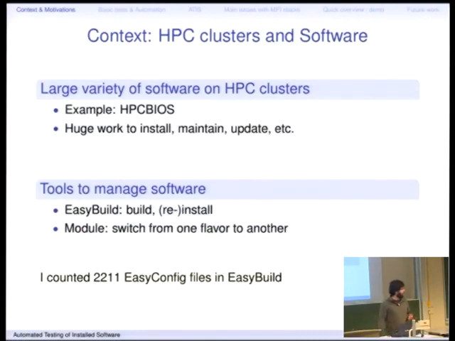Hopefully for those admin guys, there are a few tools to manage the software on the HPC cluster. For example, there is EasyBuild, which helps to build, install, but also reinstall in a reproducible way the software you might need in your cluster. And there is the module environment that will help you to switch from one flavor of a software to another. A flavor is more like a version of the software, but it also depends on the dependent libraries that it's using.